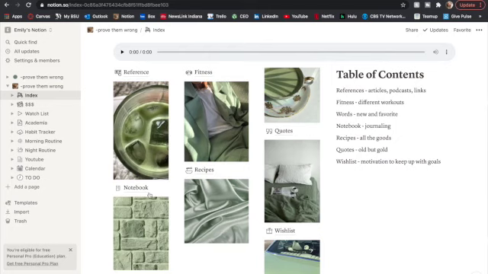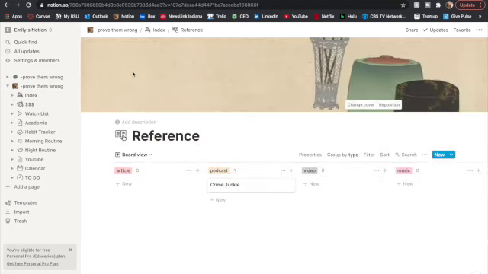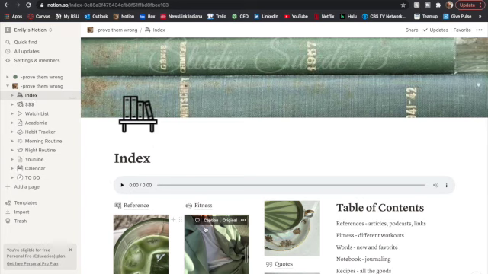That just has a bunch of things. I haven't necessarily utilized all of them yet. For instance, I don't have really anything in the reference thing except that I want to listen to Crime Junkie. If you guys have any podcasts or music you think I should listen to, feel free to put them in the comments. I'm always looking for more of that stuff.